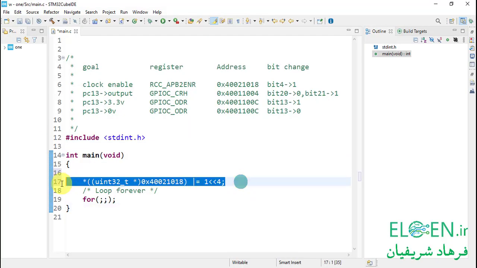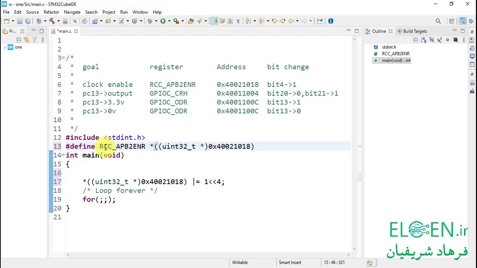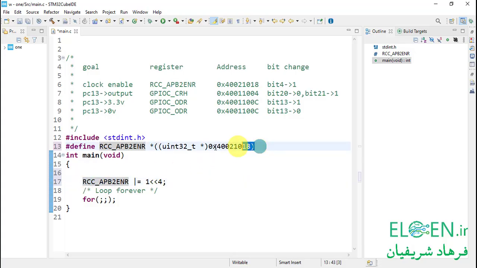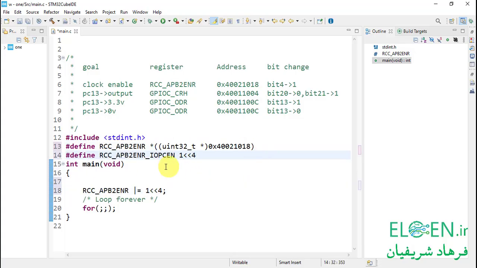For making this line more readable, I am going to add some definitions. This definition means wherever in code we write RCC APB2ENR, it is going to be replaced with our asterisk pointer. And with this definition, wherever in code we write RCC APB2ENR IOPCEN, it would be replaced with 1 left shift 4, which is what we want.